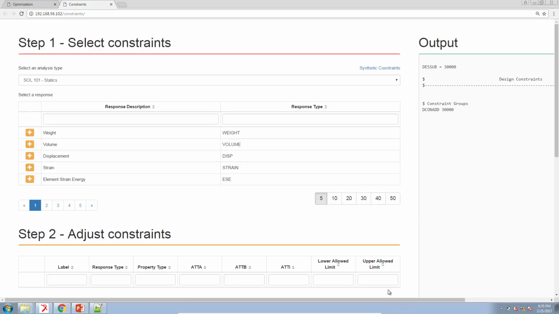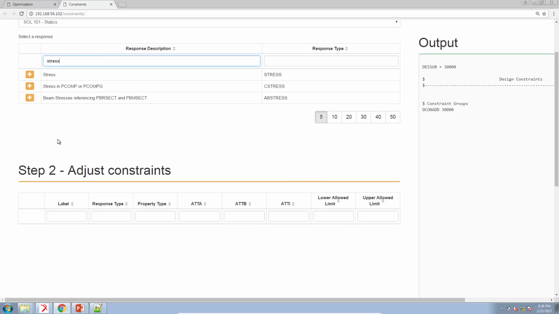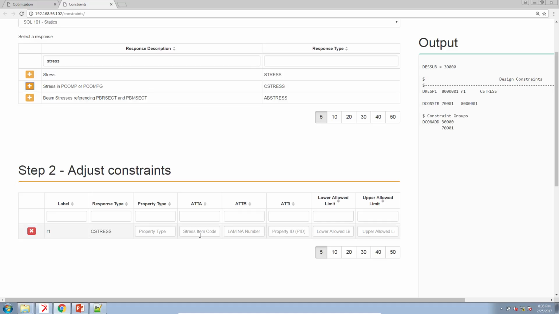Initially, you'll have a long list of design constraints to select from. What you can do is filter the list by typing in stress. Here, we want to use the stress associated with pcomp or pcomp-g. To create one design constraint, simply click on the plus icon, and this will create in the next table a design constraint. And we said that the stress in the one direction should not exceed 8,000 PSI. So we'll type in 8,000 PSI there.